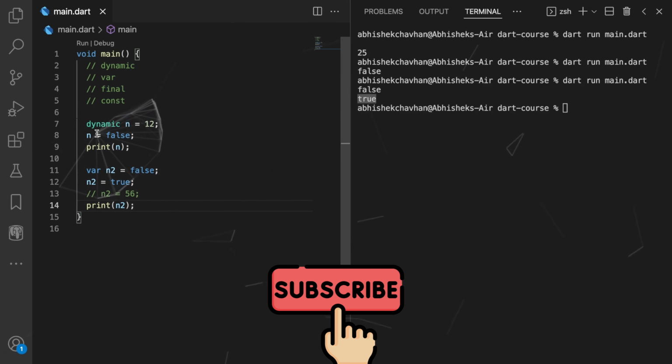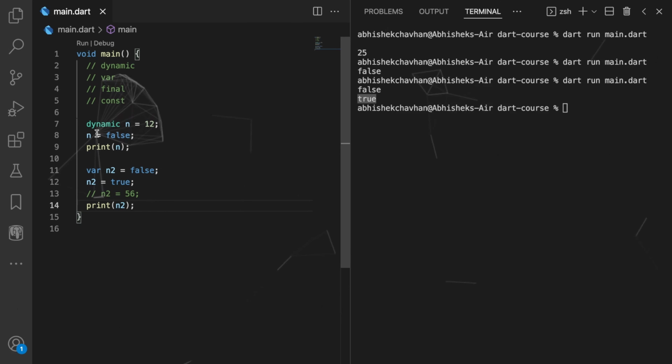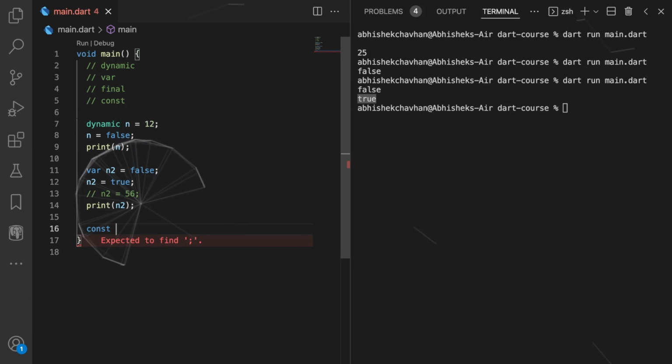Now both the dynamic and var keywords, that is the var data type, can be used to redeclare data again and again, that is, reinitiate data from time to time. But in the case of final and const, the value cannot be changed, that is, we cannot change our value from time to time.